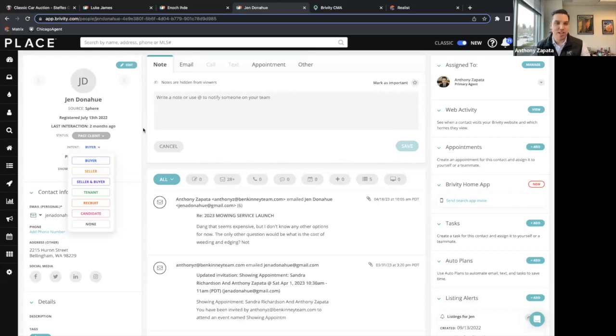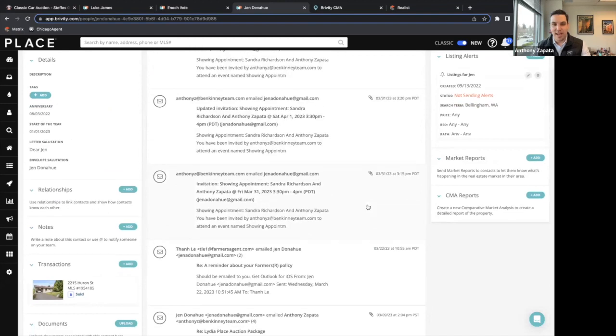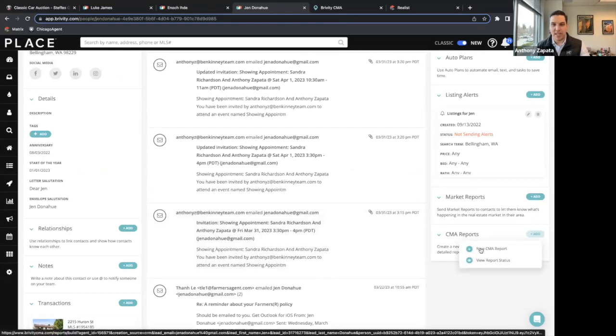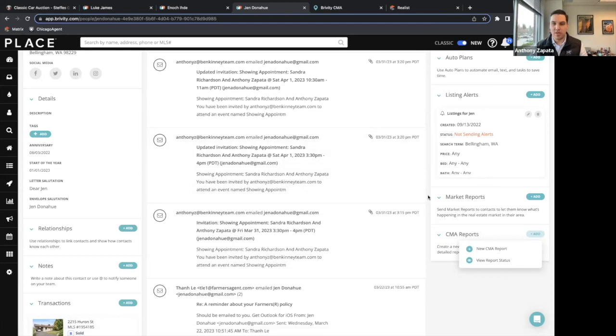But in this situation, we're going to pretend that Jen is a seller, and we have a home address here for Jen. And so we're going to scroll on down, and we're going to see that we can create a CMA. So we're going to add a new CMA report. This is a simple way to do it out of Jen's account. Of course, you could still go into Brivity CMA, log in, and do the same thing. But I always like just running it out of the account of the person that we're going to be using.